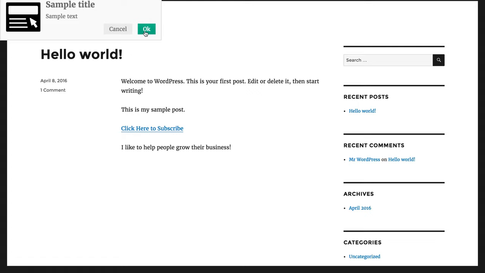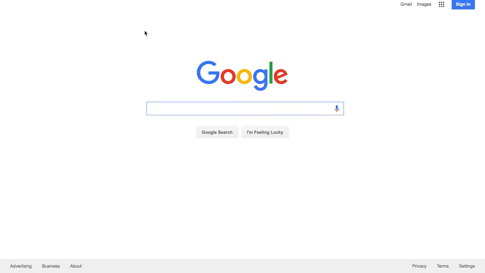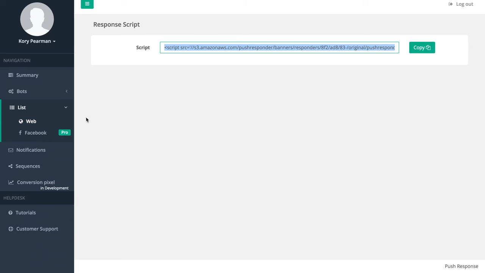I'm going to click on OK, and as you can see, it redirected me to Google because that was the setting that I had inside of my dashboard. So I accepted push notifications, and now whenever I use the software to send out a notification, it will appear on my dashboard. Now let's go ahead and jump back to the dashboard and cover everything else that we have here.